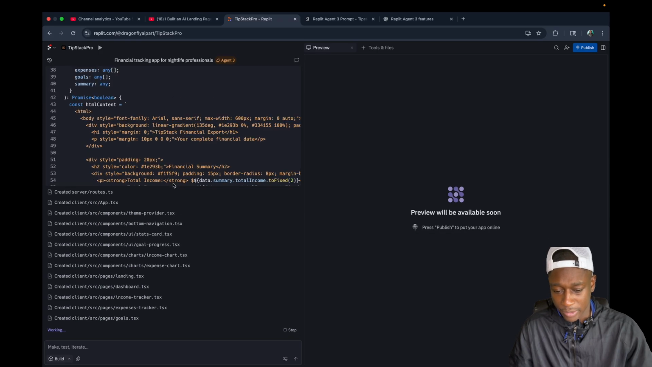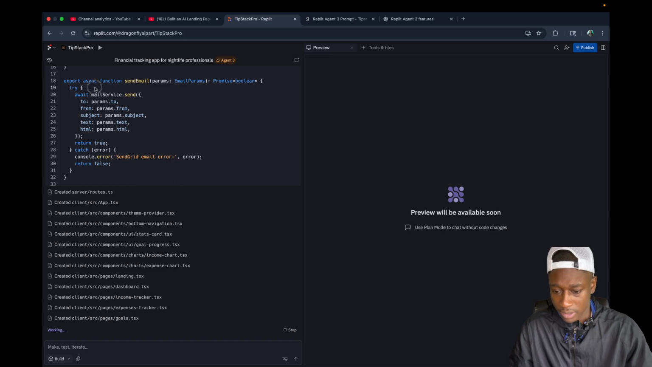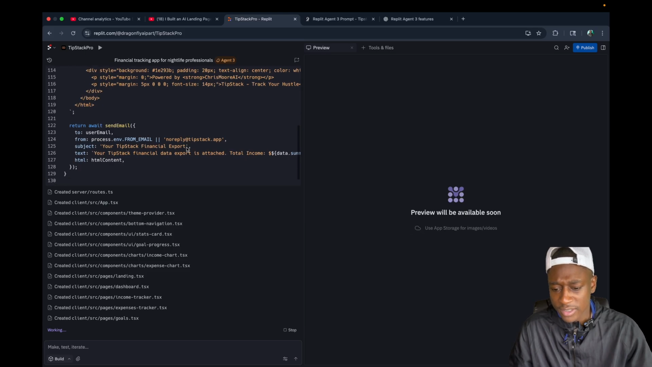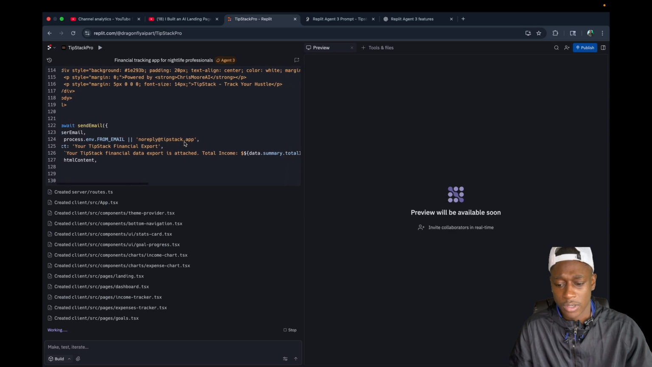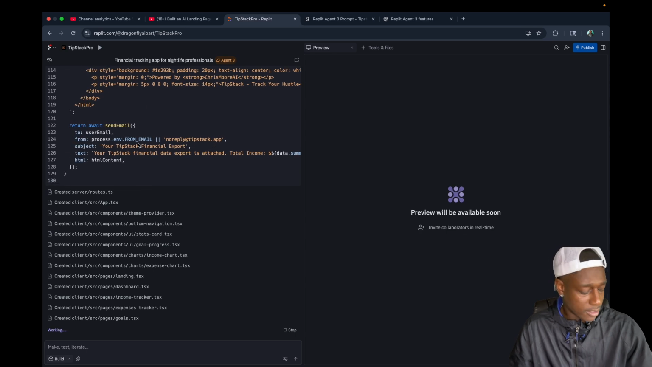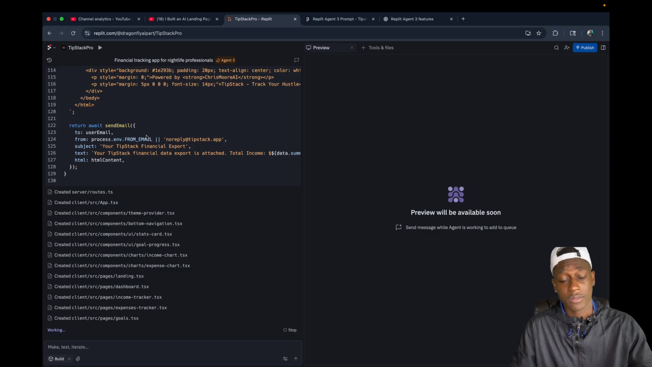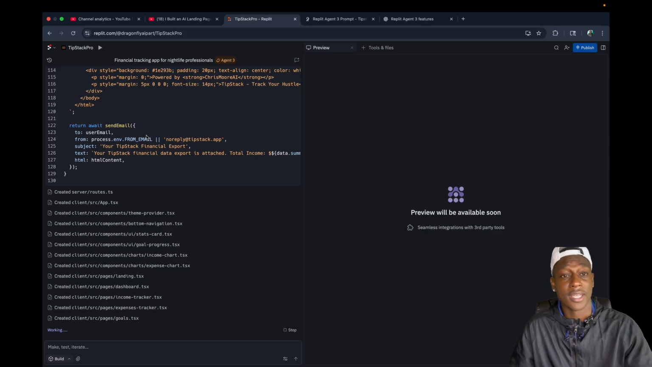Now, I remember SendGrid was for the emails, right? So I can even say, send an email. And so it's setting the parameters there. This is how the from email, the emails that you will be having. So this was obviously for the users that were going to be a part of TipStack, and they're going to be logging in with their email, which is their identification in this case.